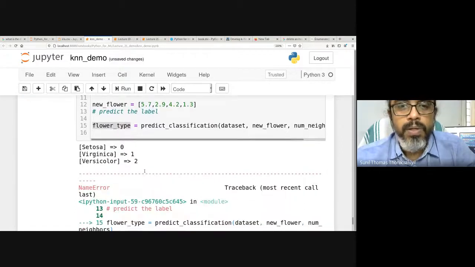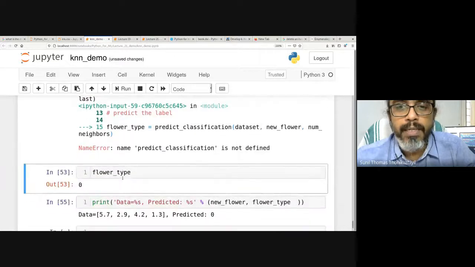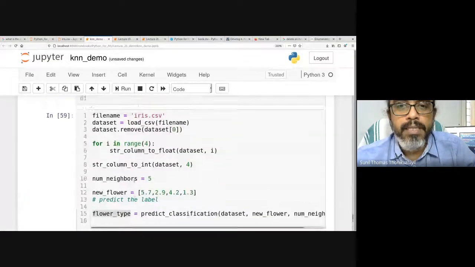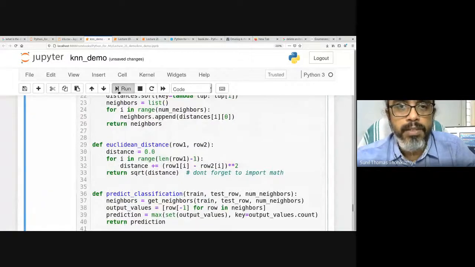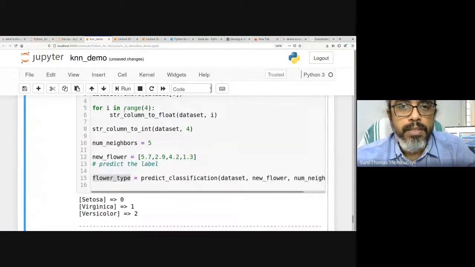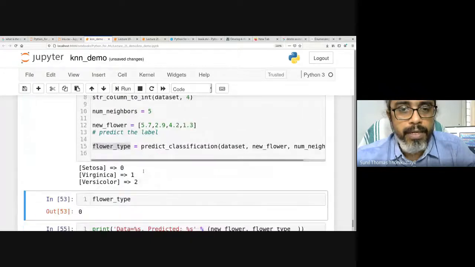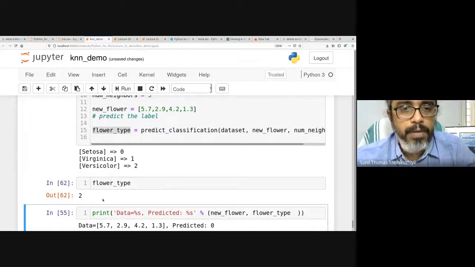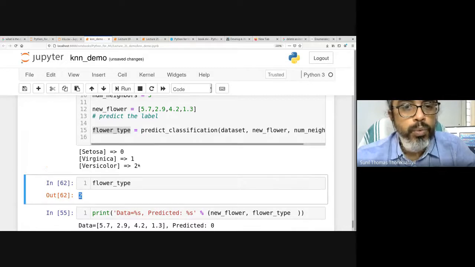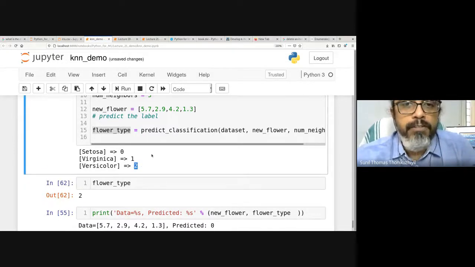Predict classification. And then I think we have to run this one. Run this and then run. I did not run it. Okay. Now the predicted flower type is 2. 2 is versicolor. So we gave the value for a versicolor.